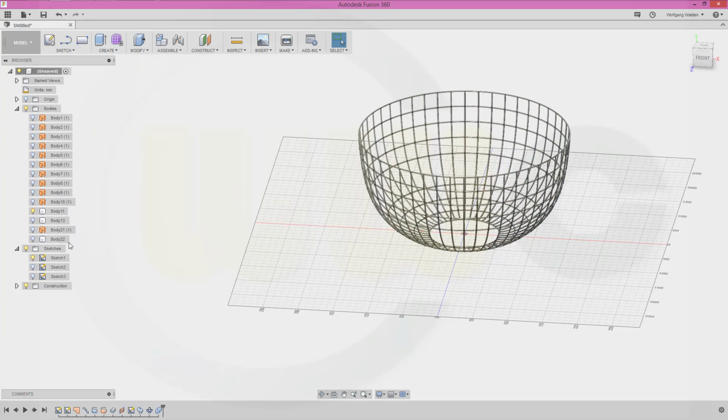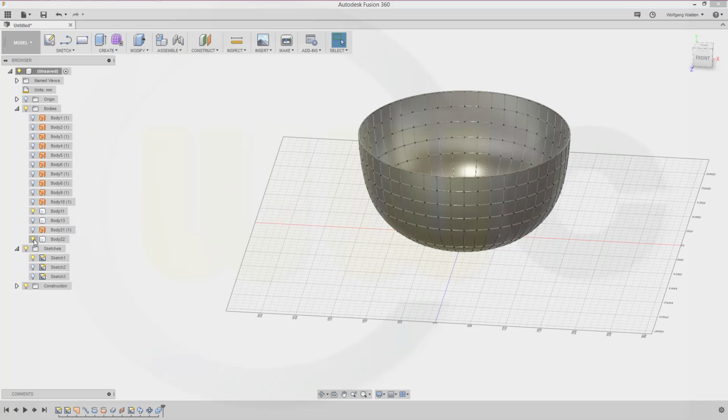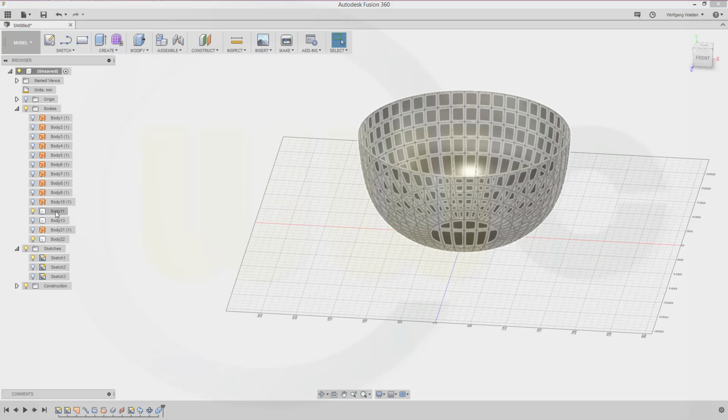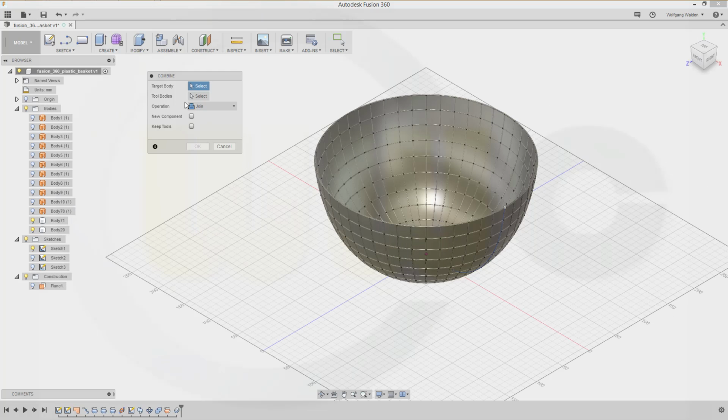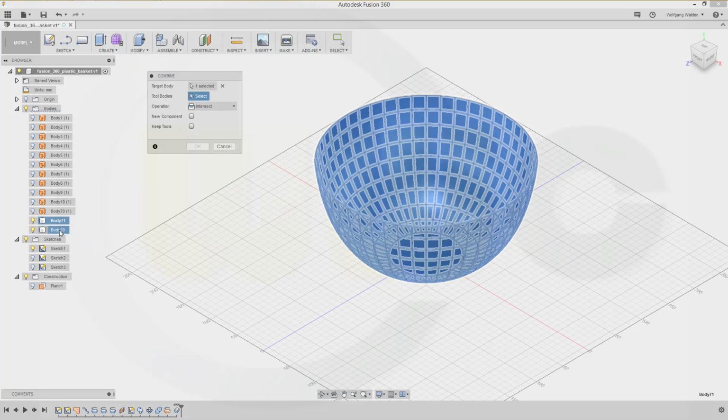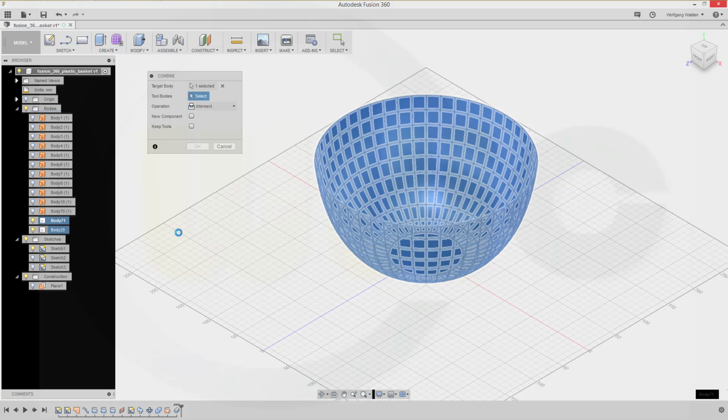And now I want to, let's take a look. That would be the surface, the thickened surface. Yes, I want to intersect that body with this body. So go for modify, combine. Change operation from join to intersect. And the target body I will use that body. And the tool body or the two bodies will be body 20. So did it work? Yes.